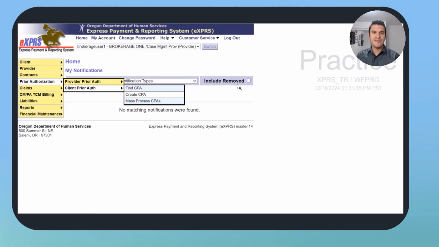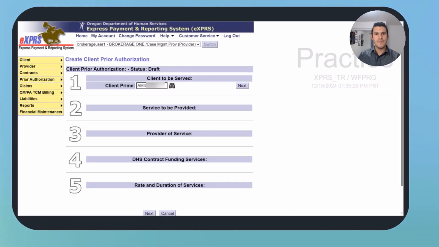To start with, as you see on the screen, go to Prior Authorization, Provider Prior Authorization, and then select Create CPA. Now from here, I'm taken to the Create Client Prior Authorization page where I need to complete these 5 sections. In the first section, I'll enter in the client prime right there, and then select the Next button.